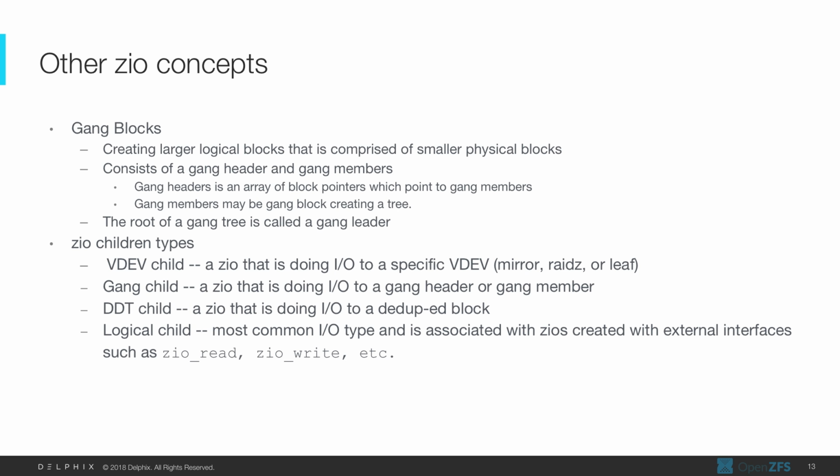We also have this concept of children types. So when we're going through the pipeline, most often we're dealing with logical children. These are I/Os that were requested by some consumer. So like somebody said, go read this block. That read becomes a logical read. And most often, in our cases, that's coming from the ARC. But sometimes within the pipeline, we have to create these new children to go do work on our behalf. And that's what these other types are for.